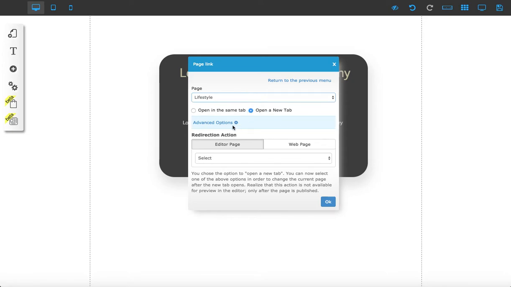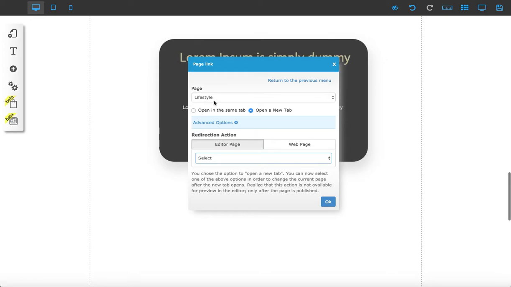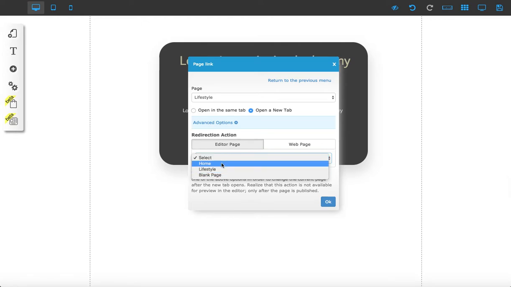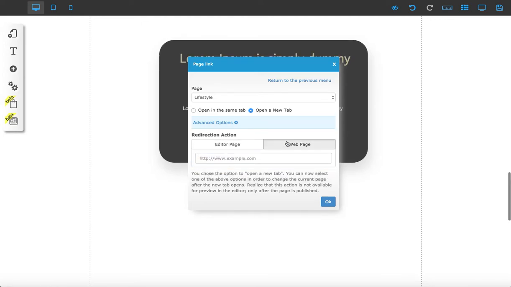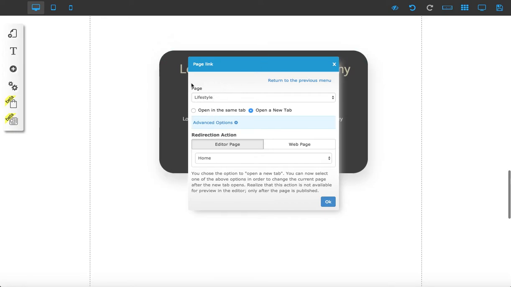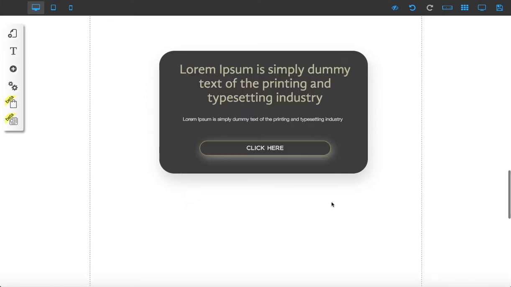Now, once I come down here, the redirection action is going to be for the previous tab. So this is the tab that we're working in now. Let's say we're on the blank page. When I select this button to go into the lifestyle page, the lifestyle page is going to open up in a new tab, and then this current page that we are in is going to be whatever I select here. So I can send us to the home page, or I can send us to an external web address. I'm going to choose to send us to the home page. That way when we click the button, we'll go to the lifestyle page in a new tab. However, the current tab that we're on will then go to the home page. All right, so let's okay that here.